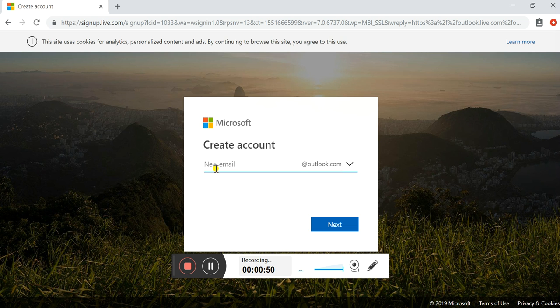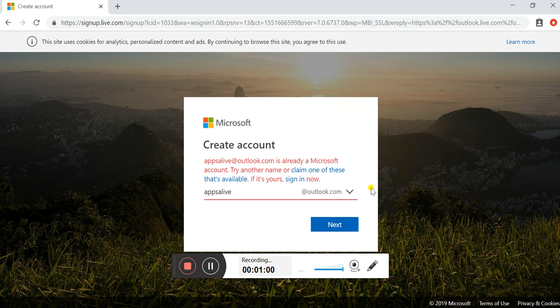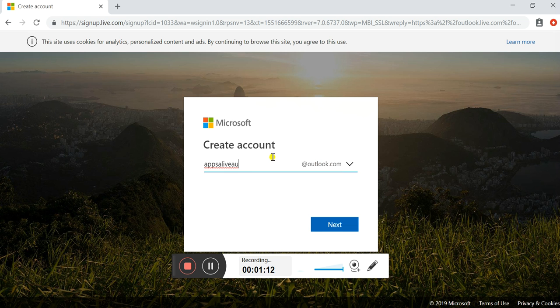So we're going to set up a username. So I'm going to see if Apps Alive is available at outlook.com. So Apps Alive at outlook.com is already in use. So let's see if I can add Apps Alive AU at outlook.com. See if that works. That one looks like it's going to work. Generally, if you put your first name there, it's not going to work because most people have not got an unusual first name.